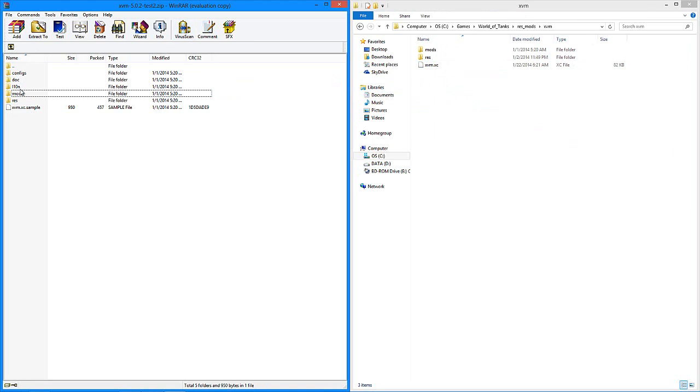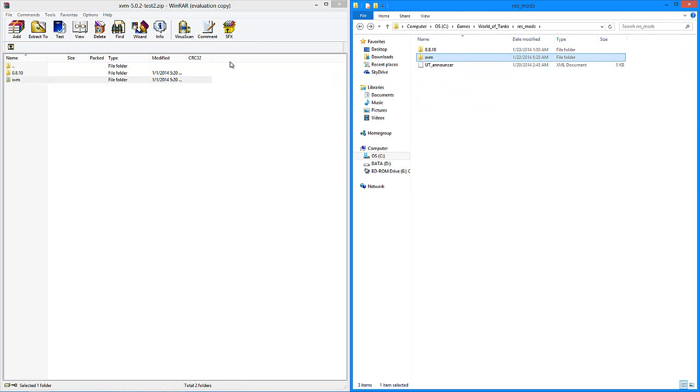Don't mess with any of these other ones that are in here. Now, we're going to go back to where it says 8.10 on both sides, and we're going to go into the 8.10 folders for both.